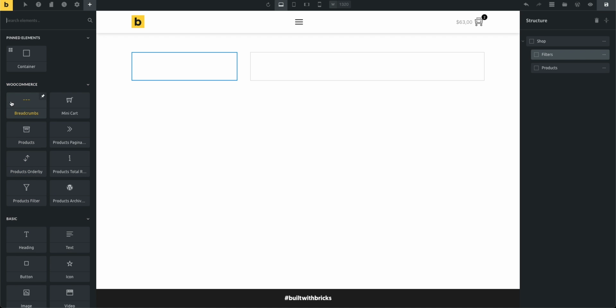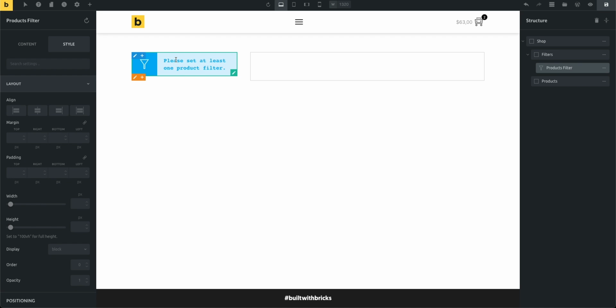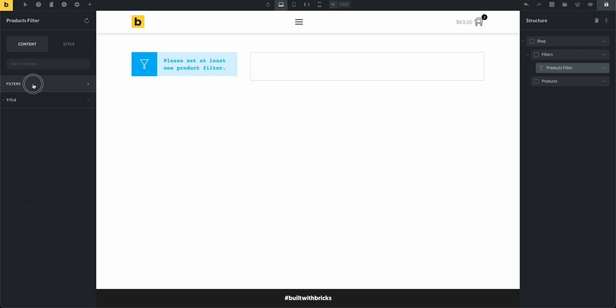So you can see, because we are actually editing a shop page, this element category, WooCommerce, is at the very top. So Bricks recognizes this page is related to WooCommerce. It's going to show you the most relevant elements at the very top. Product filters, let's click it, and it tells me to set at least one product filter. I think we're going to add more than one. So I'm going to show you what's possible here.